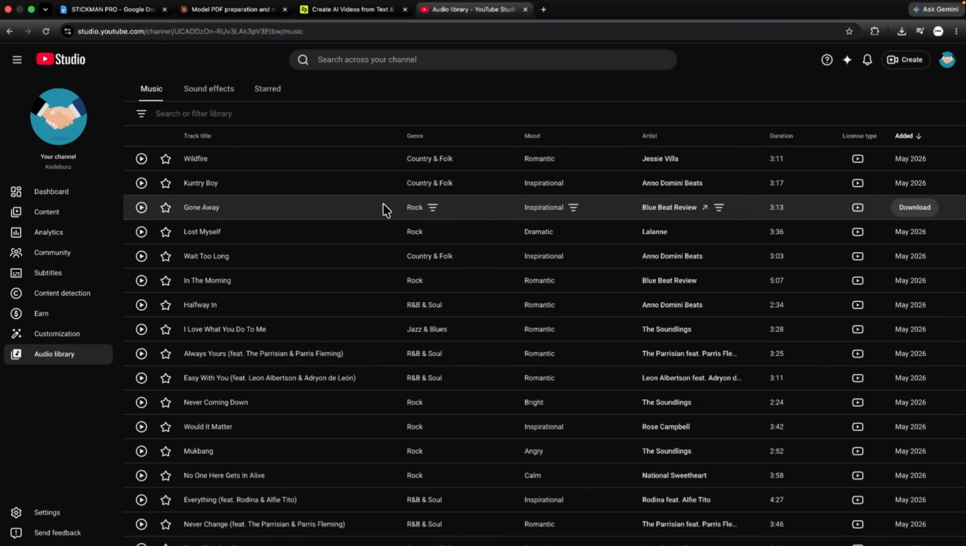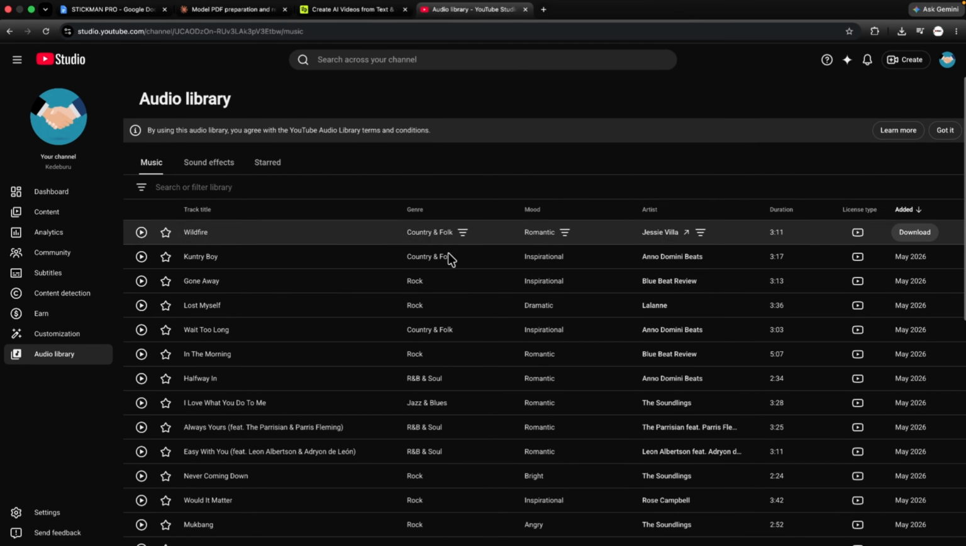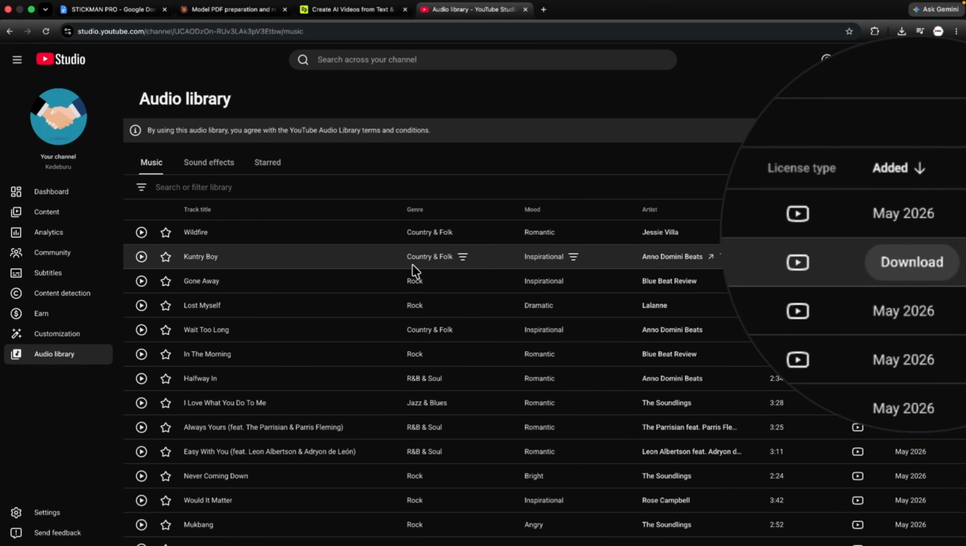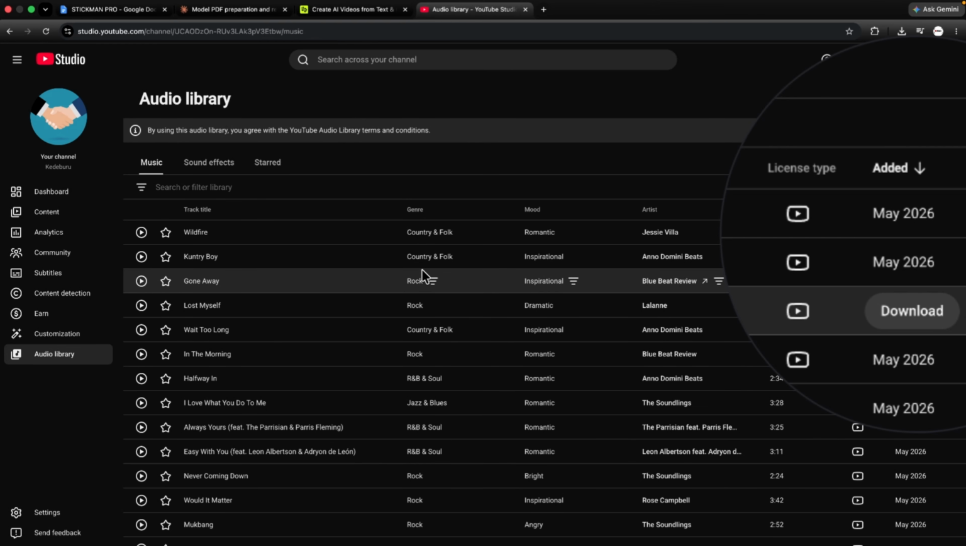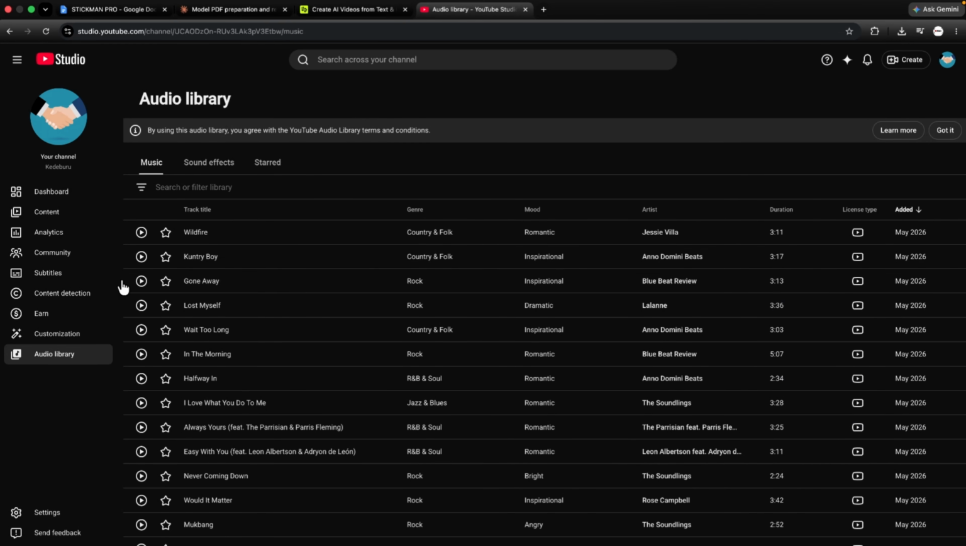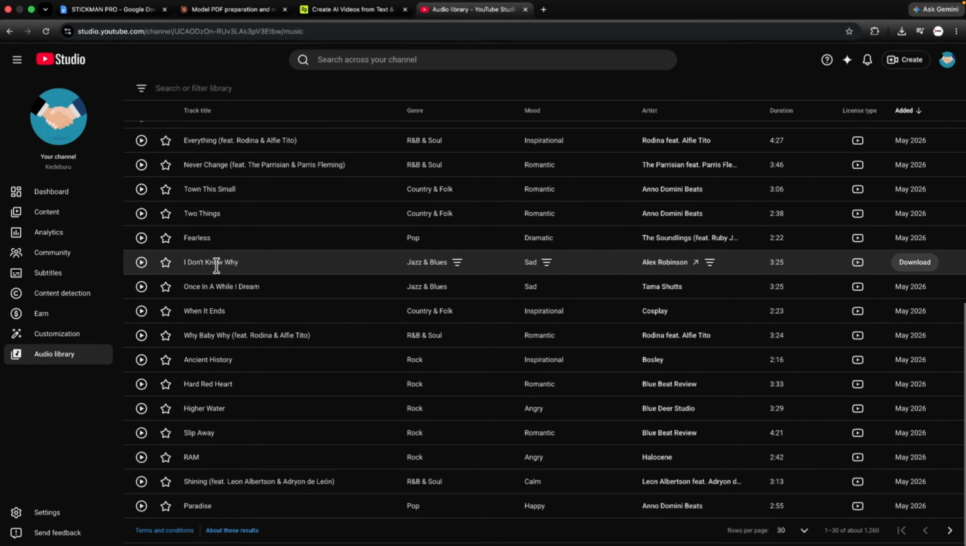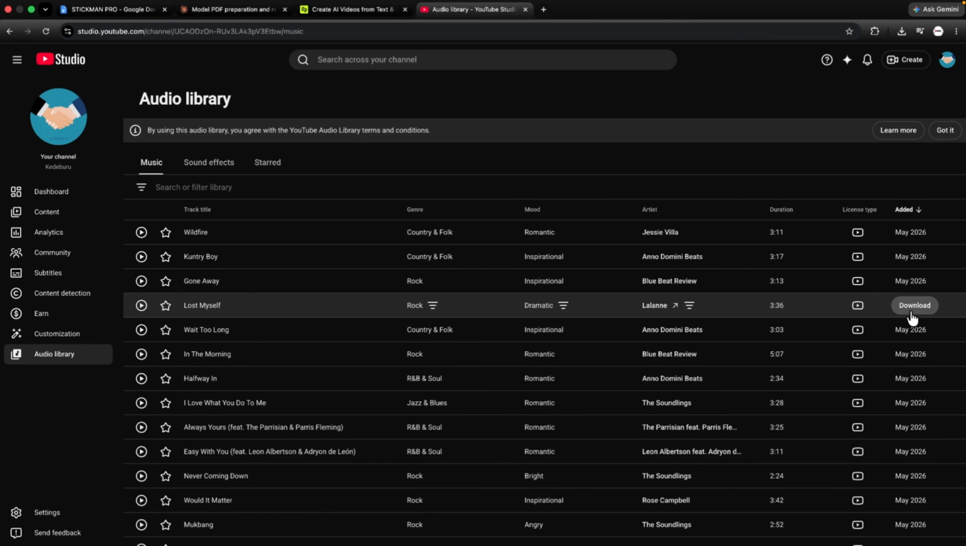You can filter by genre, mood, artist, whatever you'd like. Just search for the track you want and click the download button to save it to your computer. Find something kind of intense, but that builds up suspense, so you can use it for good retention. It also has a bunch of sound effects you can download for your project, so it's a really good creator tool built right into YouTube Studio.